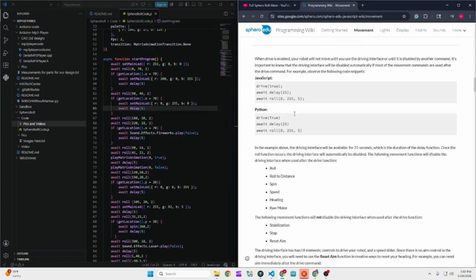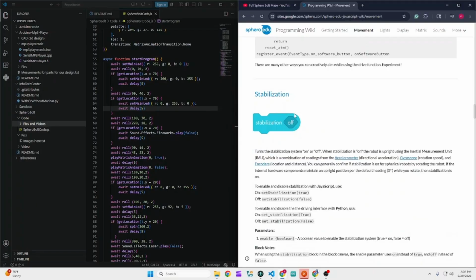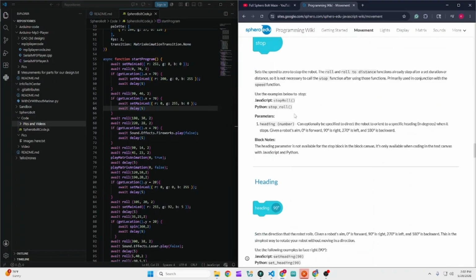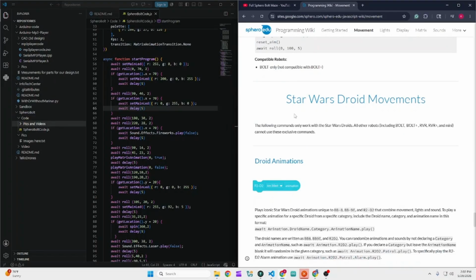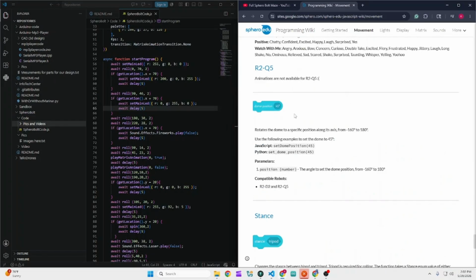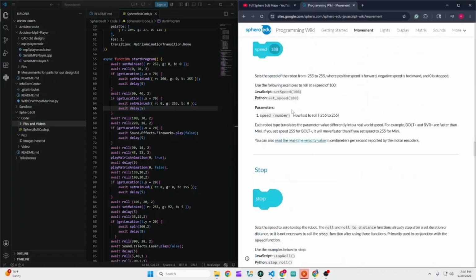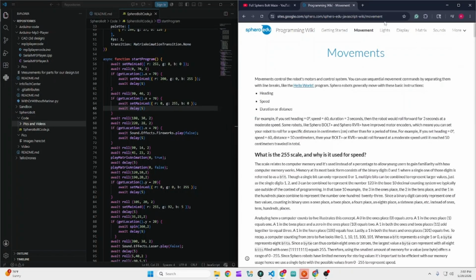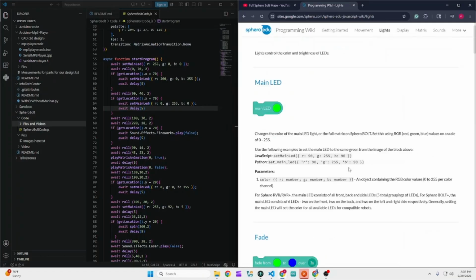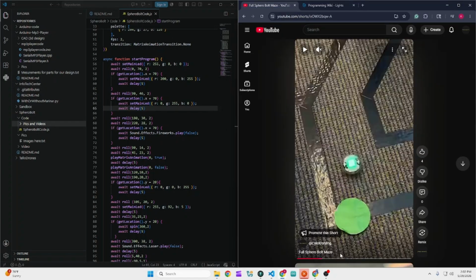We did not use the roll to distance. We just did await roll because it was much more simple and the roll to distance was bugging out for us. It did not like to work. And then we use the set main LED to change the lights to those colors.